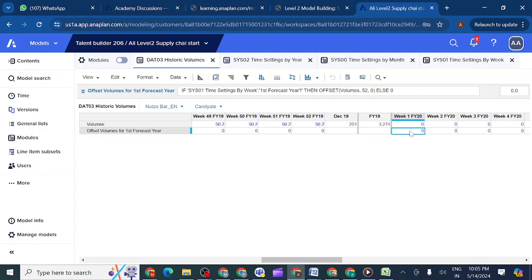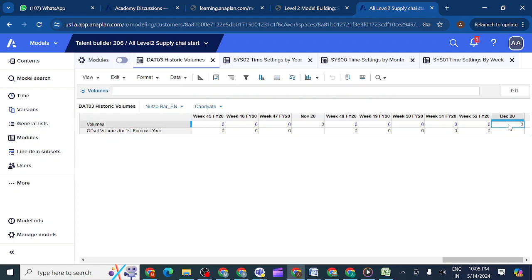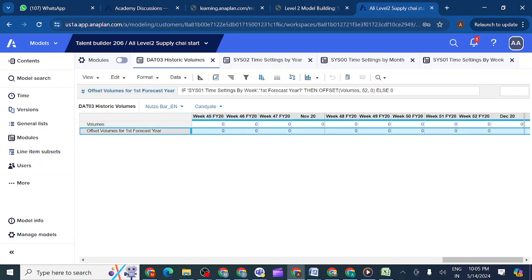Do I have any week 1 for 2021 here? No, 2021 week 1 I don't have. So that is the reason it is getting 0. The formula syntax is that only: if you are writing anything out of your time range, you should get 0. So even you can see here as well.